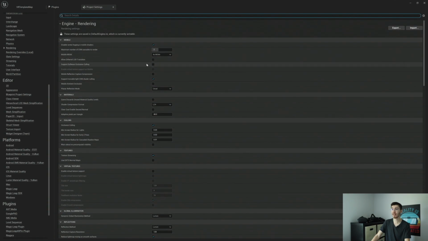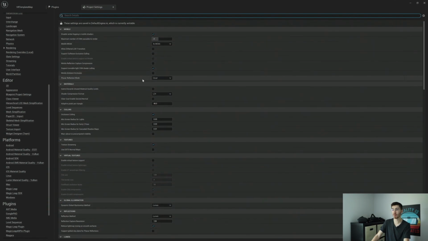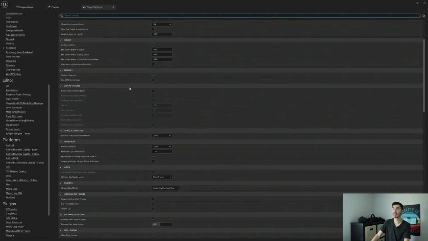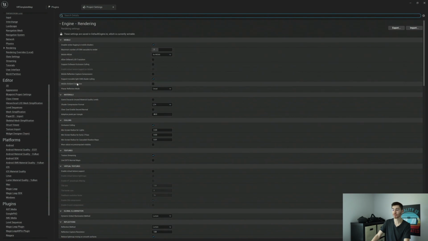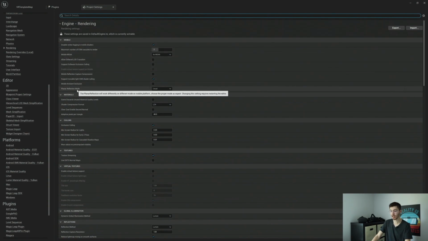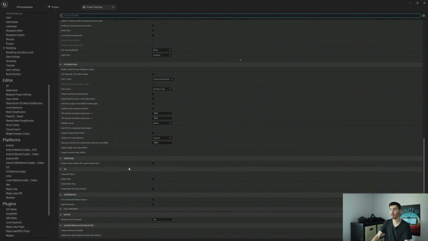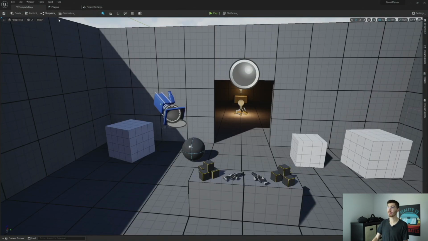And the last thing we want to make sure of is, where is it? Should be down here somewhere. Did I miss it? I think I may have. Nope, here it is. Mobile HDR. So I always disable mobile HDR, and that's pretty much all we need to do here in our project settings.